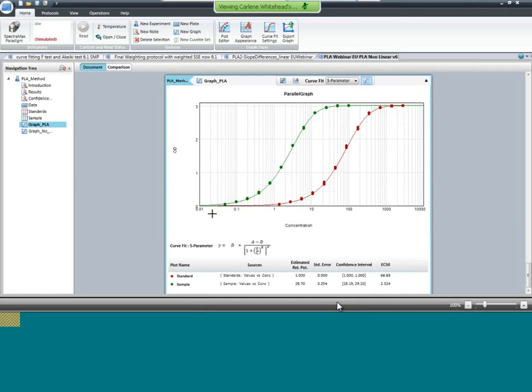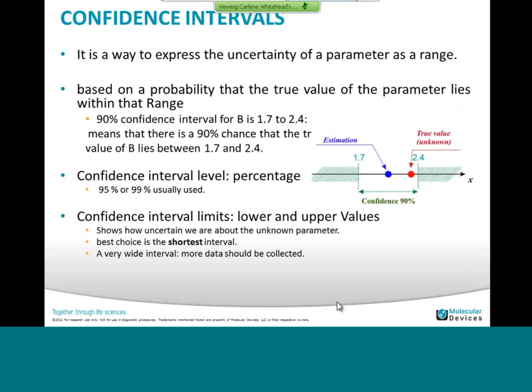So it's very simple to use and to implement inside SoftMax Pro. Now the final topic is the confidence interval. A confidence interval is a way to express the uncertainty of a parameter as a range. It is based on the probability that the true value of that parameter lies within that range. So in the example here, there's a 99% confidence interval for B to be between 1.7 and 2.4, which means that there's a 99% chance for the true value of B to lie within that range.